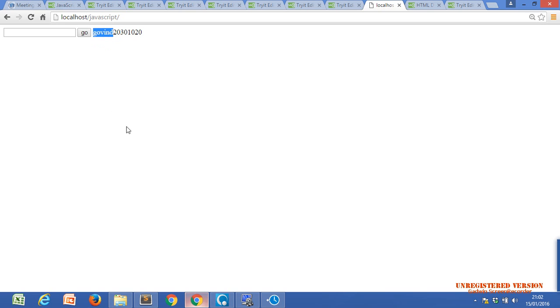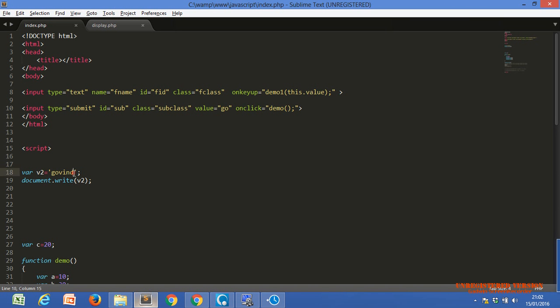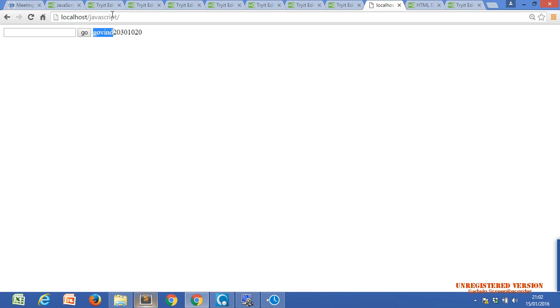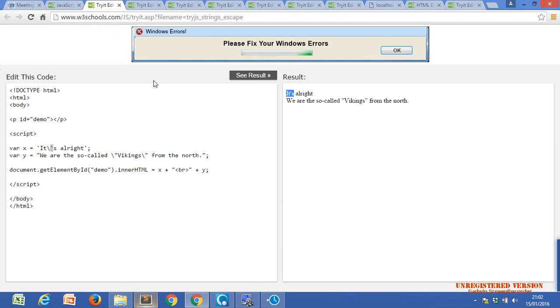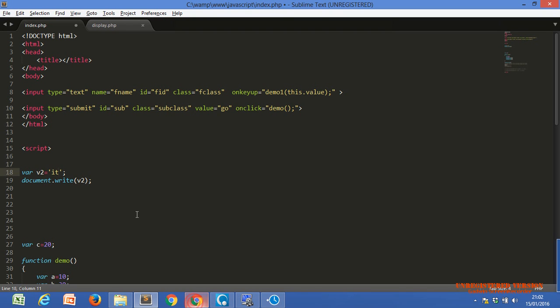Because of our document.write, I'm just printing our string type value. Now, if you want to assign, let's take the example once again: it's alright. Our requirement is we just want to display the string "it's alright" in our browser.